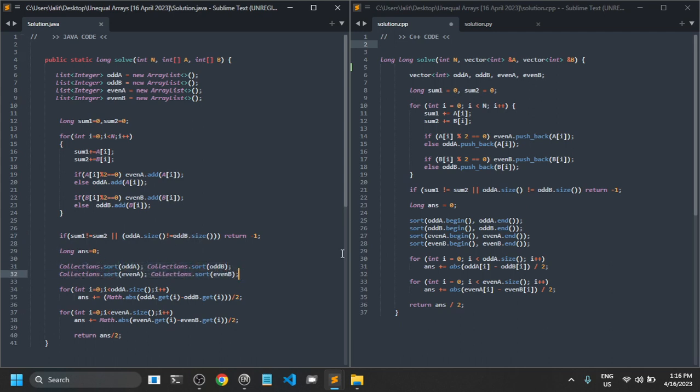This is what I'm doing here. On the right hand side, you can see that I'm sorting all the lists, and this code is also the same as I have written here. After that finally I'm doing the same operation that I have explained on the whiteboard. And finally I'm returning answer by 2. So this is the code of Java and C++.